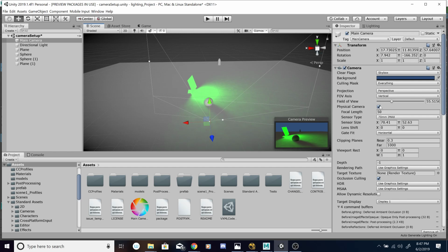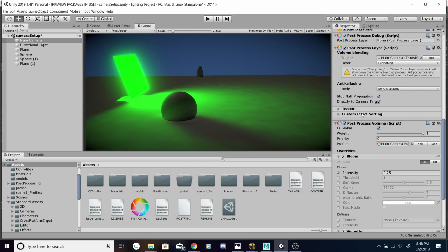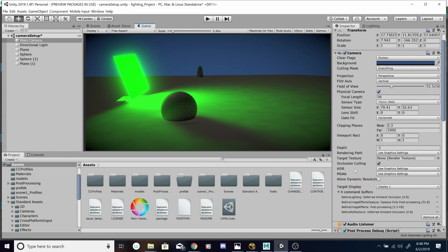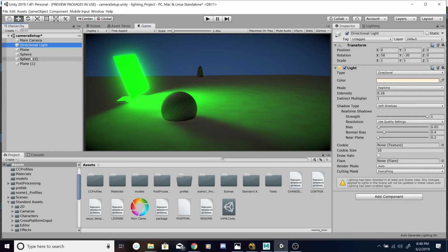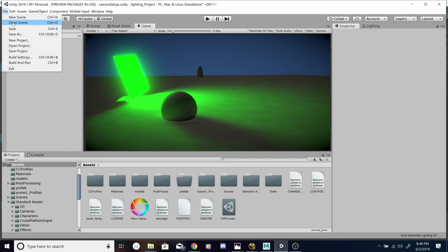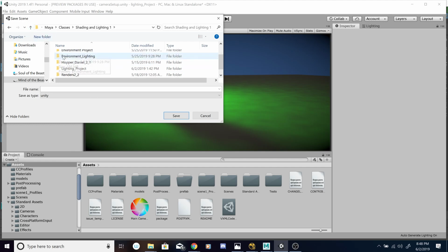I got a little better as I progressed through following along. So now I know about the post-processing stuff. I actually had to go, well, I don't know if I had to, but I went into the asset store and downloaded and installed all this. Directional lights. So lights in Unity are, and I'm going to, let's see, save. Save.